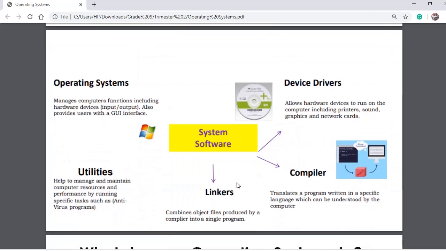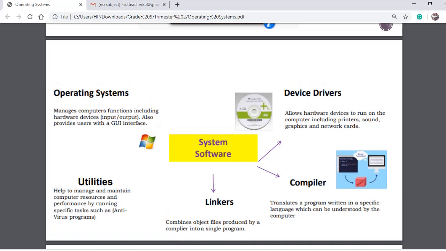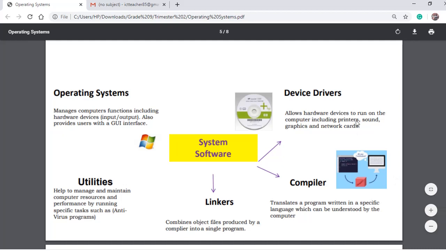Here we have the different types of system software. As we said, system software are kind of applications that allow your computer to work and run, and operating system is one of those system software. What are system software? System software are operating systems, device drivers, utilities, linkers, and compilers.